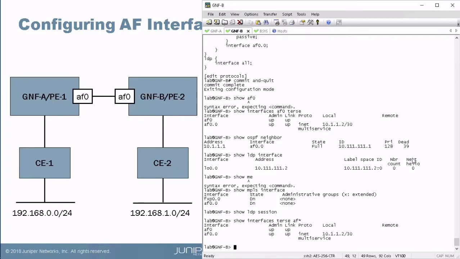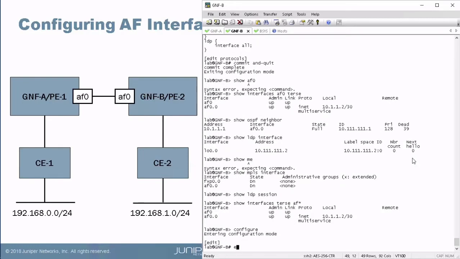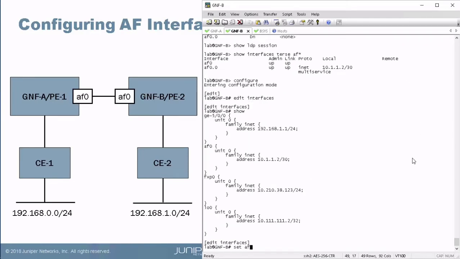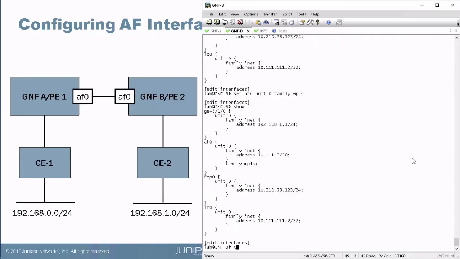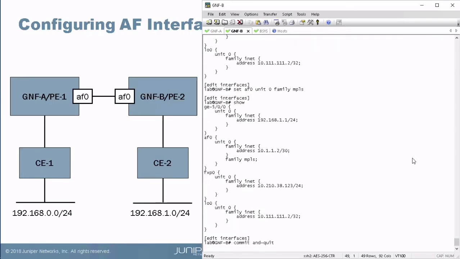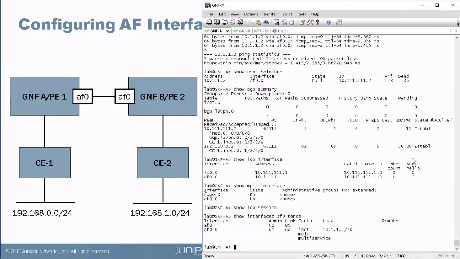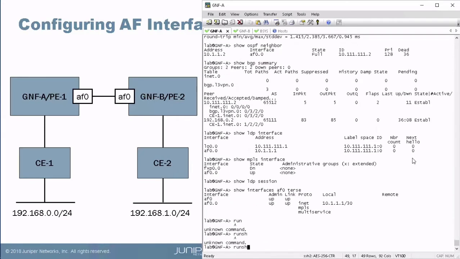Notice how the protocol family for MPLS is not present. So we do need to jump into interfaces and add the MPLS protocol to the AF0 interface. Okay, so that should definitely solve our issue there. Let's go ahead and jump back here.